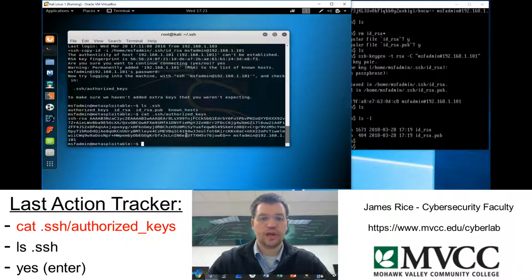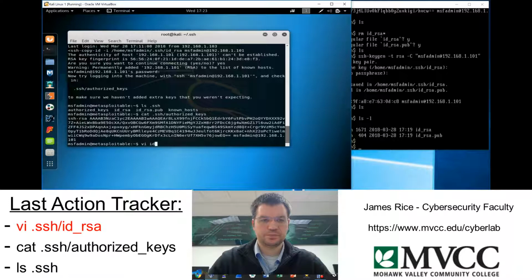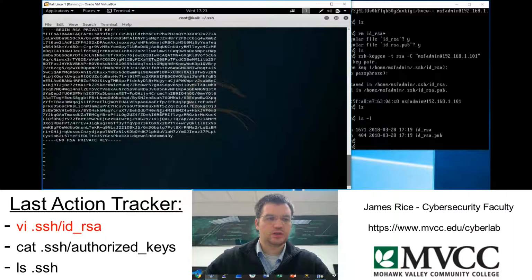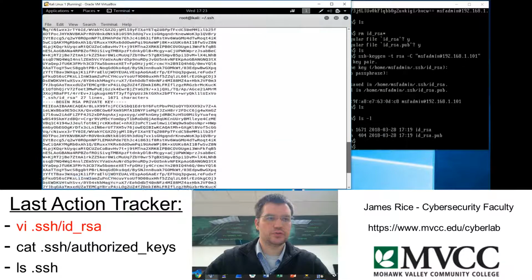All right, so let's say what would happen if I actually had the private key here on my Kali Linux computer. I'm going to take a look at this, and I'm going to do a quick copy and paste. So why don't we jump into the file using something like vi. So I'll go vi .ssh/id_rsa. Okay, and remember here, I'm just going to full screen this and say this is the entire key.